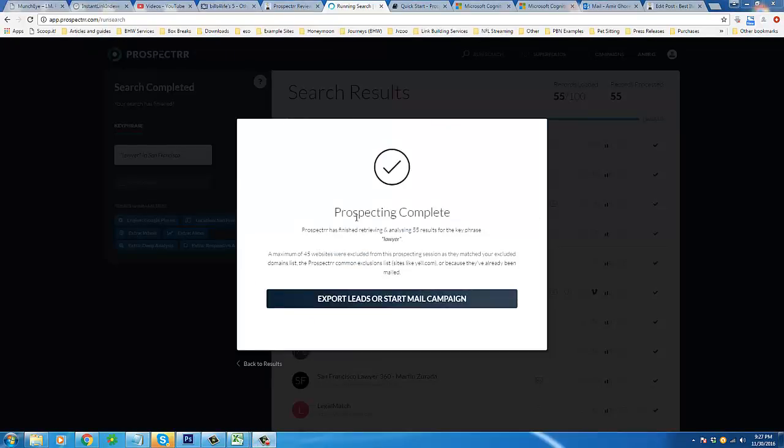Alright, so here's the deal. We are now completed with prospecting. As you can see, prospecting finished retrieving and analyzing 55 results for the key phrase lawyer. Maximum of 45 websites were excluded as they matched your excluded domains list.